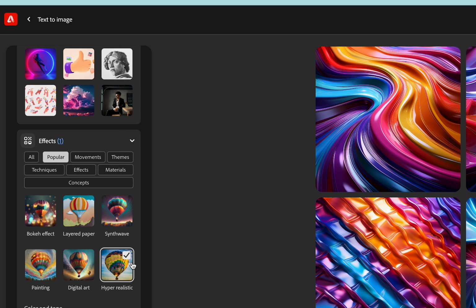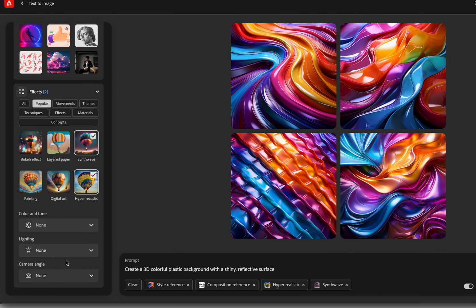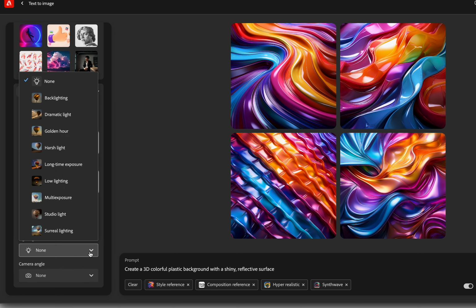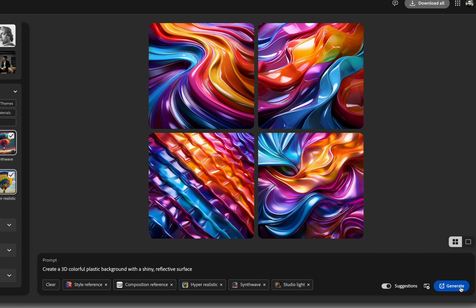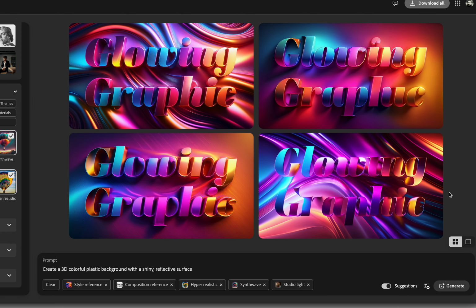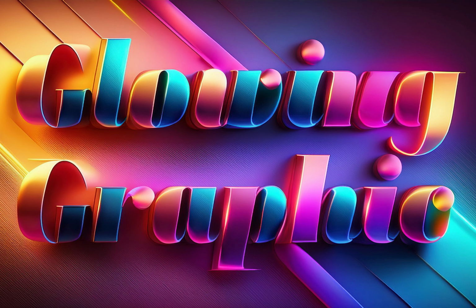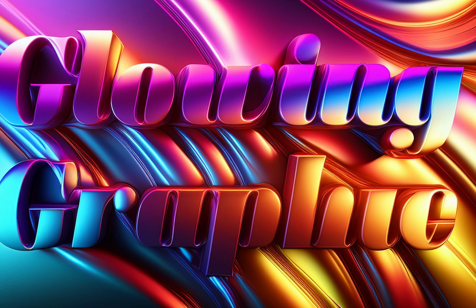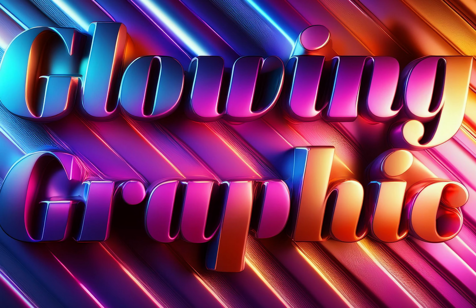select the hyper realistic and the synth wave. Once I do that, I'm going to select the lights, and in the light I'm going to choose the studio light and hit the generate button. And it will take some time to generate, and yeah, here we go. You will have this cool text effects which you can see. These are amazing and really quick to make.